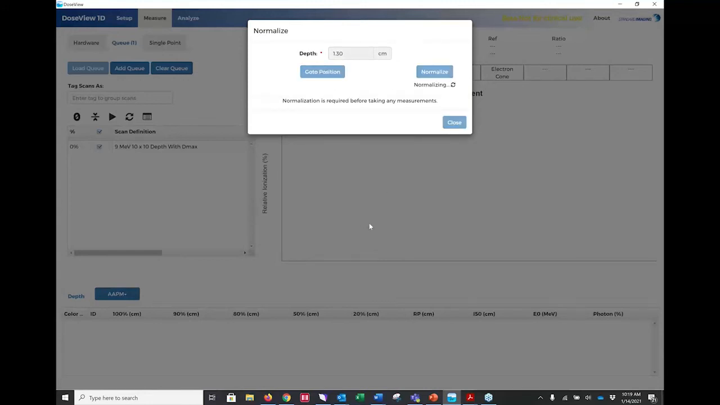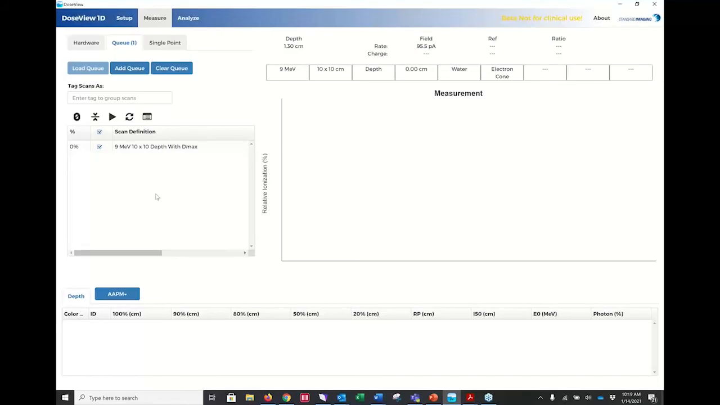I can normalize, close my normalization window, and then I can start my scan. A couple things you'll notice here when I start my scan: we'll get a progress indicator as far as how long your scan is, or where your scan is, and then it'll also show you the active scan in green. So if I have a whole list of a scan set here, it'll show me which one is active by easily viewing which one is showing green.